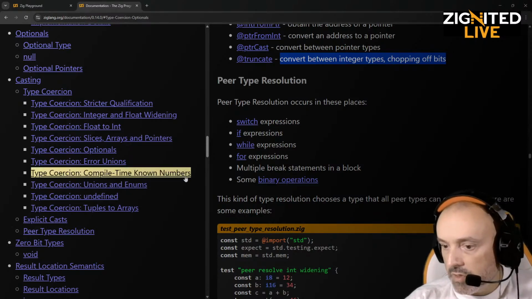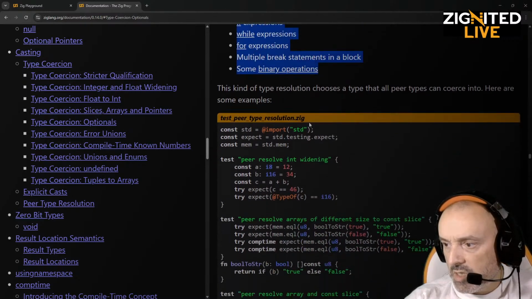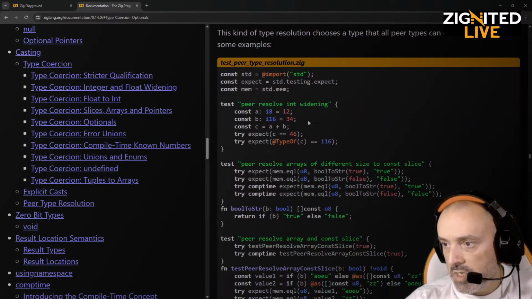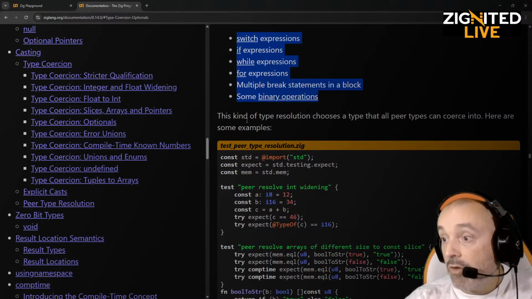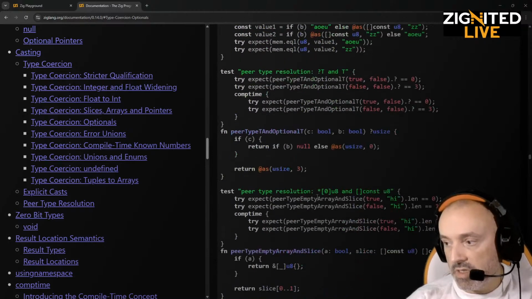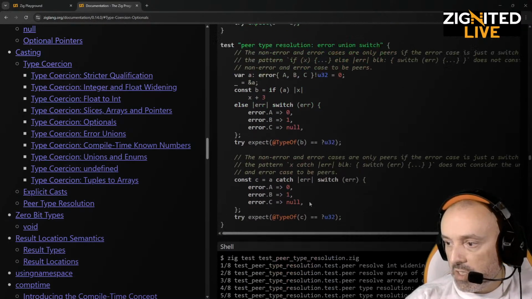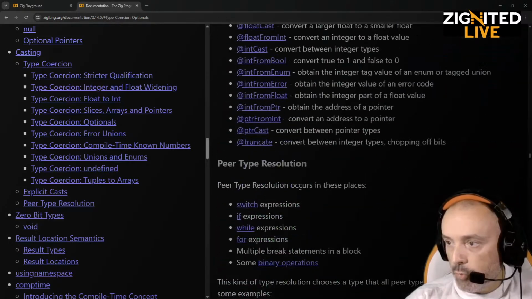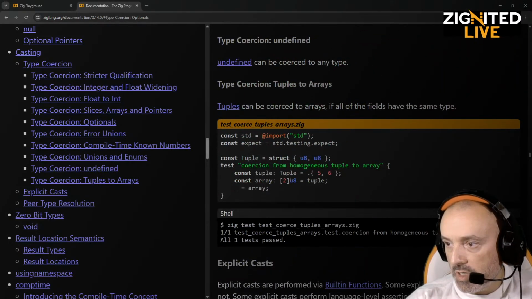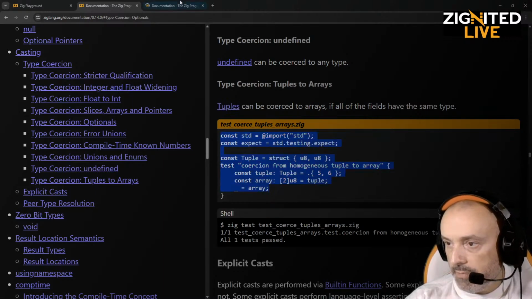Your type resolution. First in these places, switch expressions, if expressions, so they don't explicitly say anything, so I will just keep it. And this is the last thing. No, actually, these are all examples of pure type resolution, so I will definitely skip this now because it's a longer topic. I will go back to tuples, however you pronounce them, and then I will come back here.